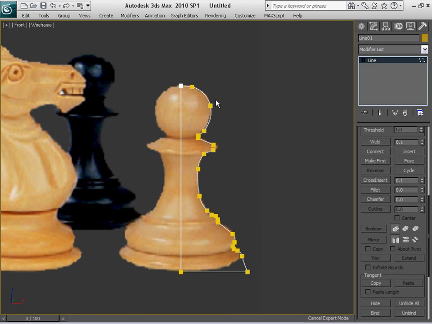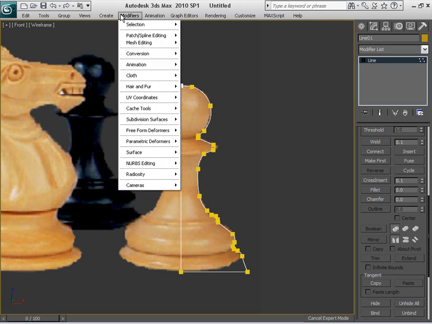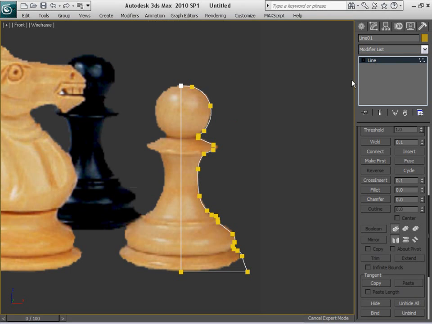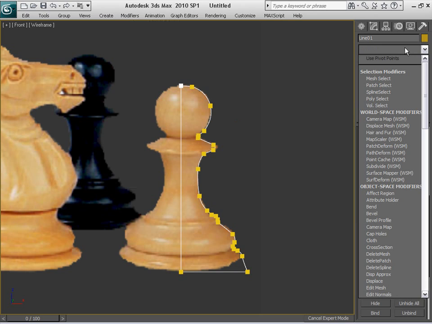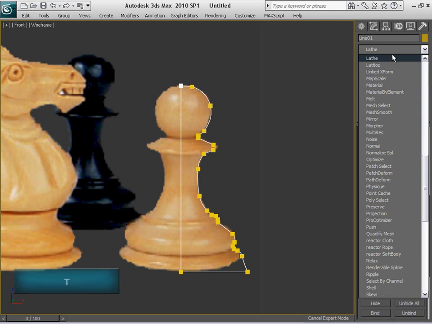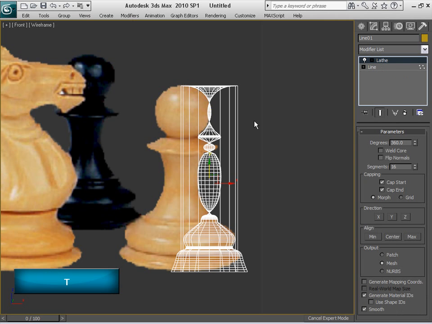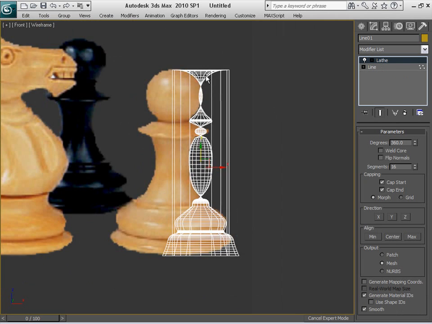After you have that, the only thing we have to do is apply a modifier. The modifiers can be found here in this toolbar, or in this list that we have here. In case you don't have the command panel on, you can also access the modifiers on the toolbar, and we're going to select the lathe modifier. As you can see, we get a very interesting shape here. What is happening is that the lathe modifier is grabbing the line that we created and making a 360 degrees shape out of it.